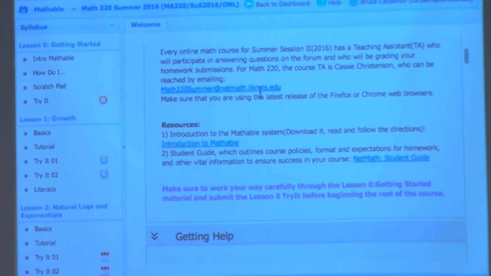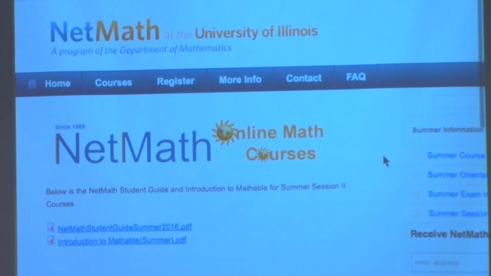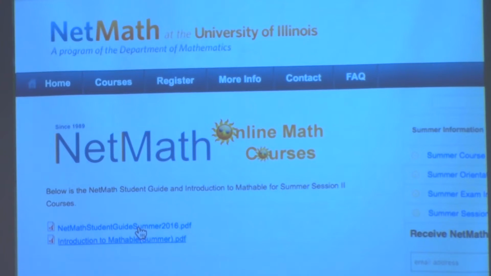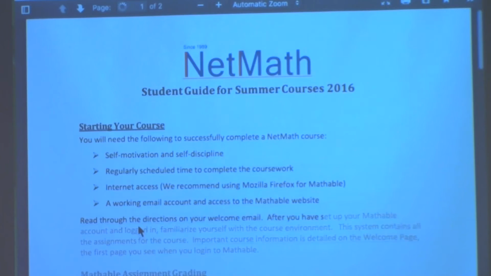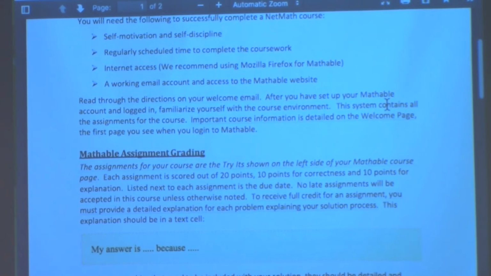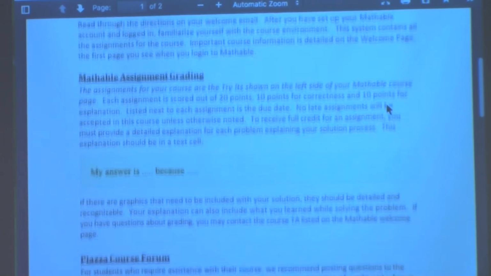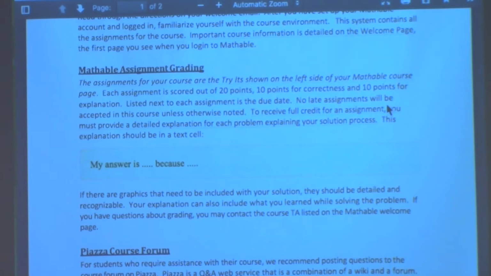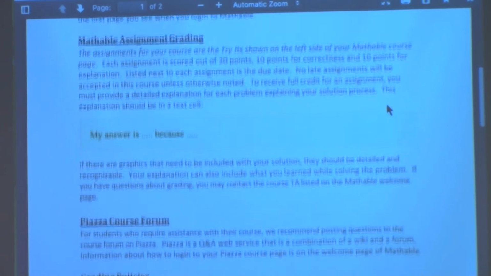and a student guide. The student guide is a list of policies for your course. You notice that both of them are available at the same link. So the student guide, I'll just bring it up really quick. This is some information about how you're going to be assessed, right? Mathable assignment grading. I'll let you read through that. I just want to make sure that everybody knows that the way the course runs, there's already information available and you can go off and find out about it.